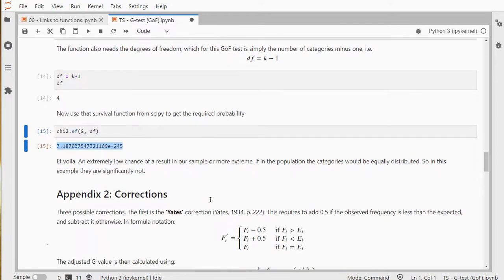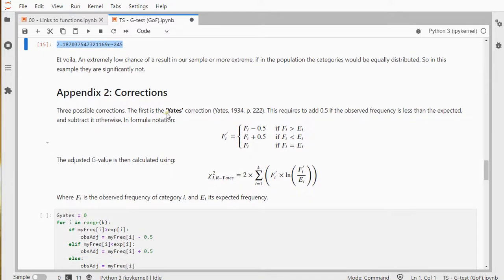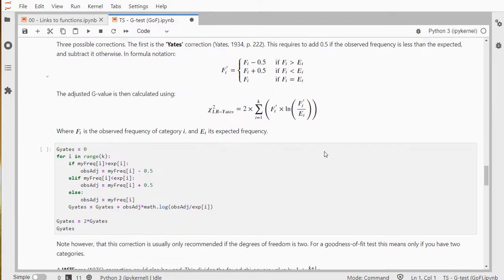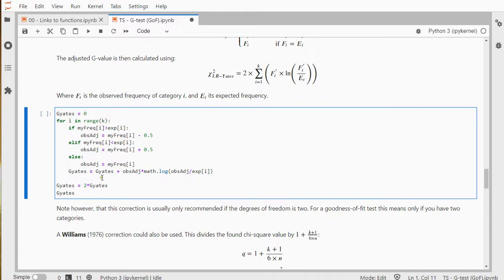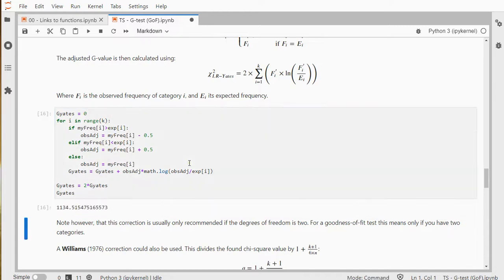There are also some corrections that can be applied. There's a Yates continuity correction, which should actually only be used if you have only two categories, so binary data. It says to subtract a half if your observed count is greater than the expected count, and add a half if it's less than, and just keep it the same if it's the same as the expected count. I wrote that here in a small little code snippet, and that gives a slightly different chi-square value.